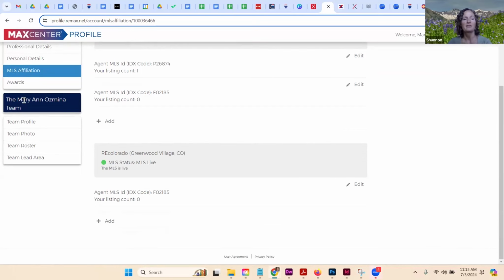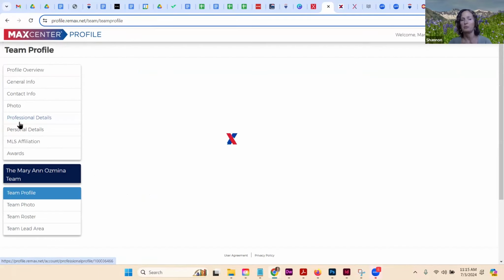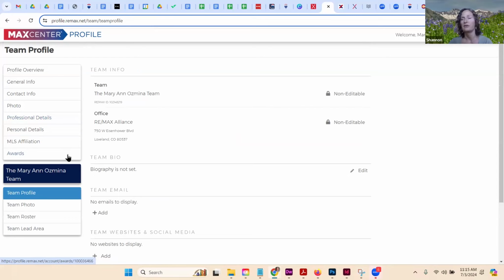Okay, and then Marianne has a team here. So if you are the team lead for a team, you'll also see all of your team information on the left-hand side here. So again, I would go through the team profile, the photo, do you have a team photo, and get some information in there for your team as well. Okay, so those are the things that we wanted to cover in the Max Center profile.